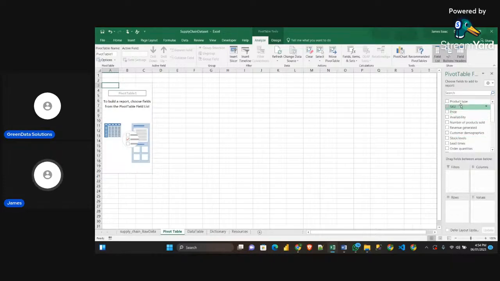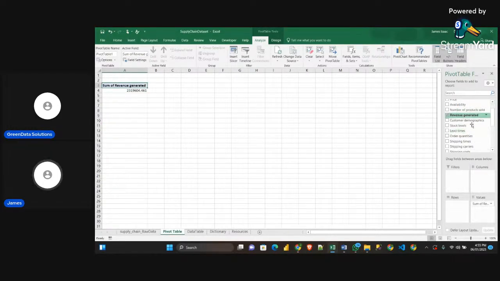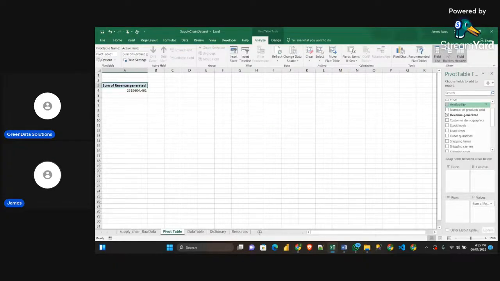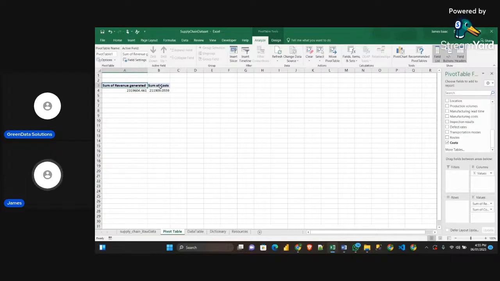Okay, so our first KPI is the total revenue. We are looking for revenue generated. You can just click on it, or you can drag and drop. When you click on it, it automatically goes to values. And here we have it. This is the total revenue, like 2 million plus sum of revenue generated. What is the next? We have total costs. So I look for cost, and I bring it under values. So I have revenue, I have cost.